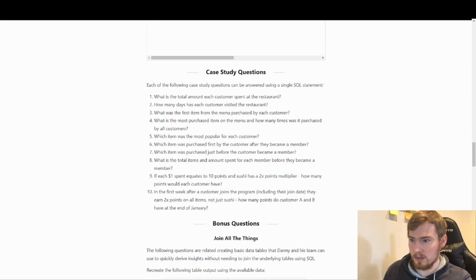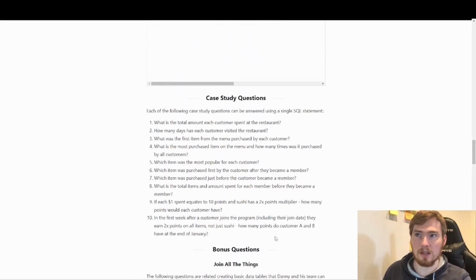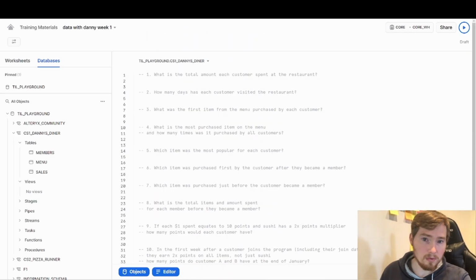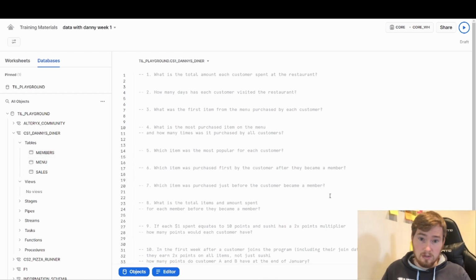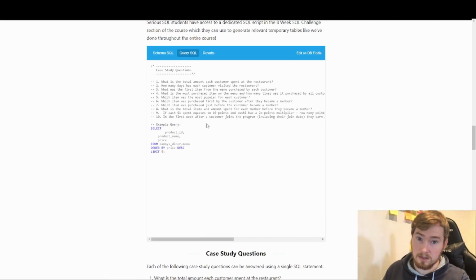So 10 questions to answer with a couple of bonus sections as well at the end. For this challenge, I've loaded all the data into Snowflake. You don't have to do this. This should work perfectly fine using this SQL query tool here.